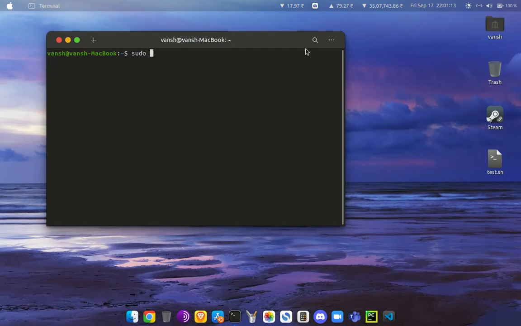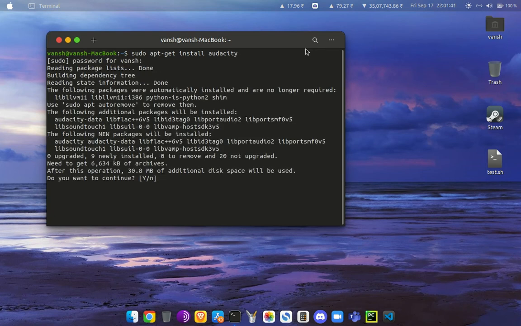So you're going to use sudo apt, which means application package, and then hyphen get, which means fetch, and then install. After this you're going to type the application name you need, which in my case will be Audacity, because that's the only app I don't have right now. You're going to press enter. It's going to ask me for my password. Yeah, then you can see it works.